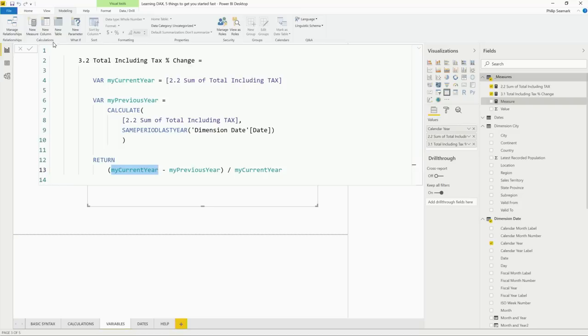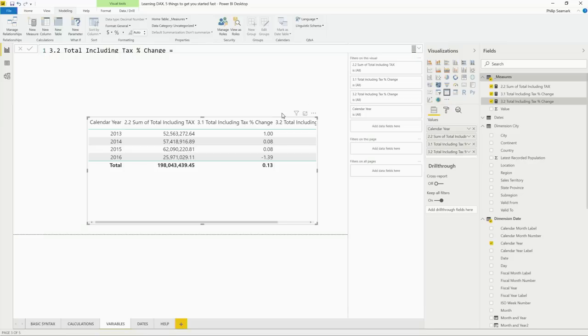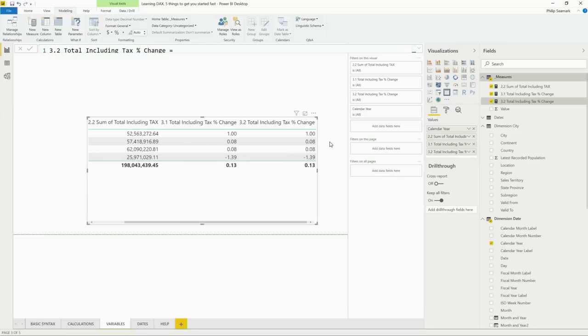calculations. So if I go OK, and I drag this measure into my matrix, what it should do is produce exactly the same value, but it's a much nicer, easier thing to read that in some scenarios is going to be faster. So definitely look at variables.